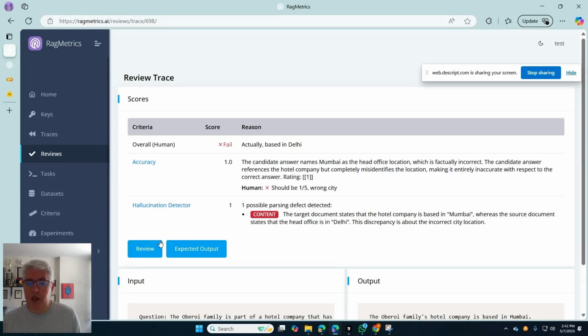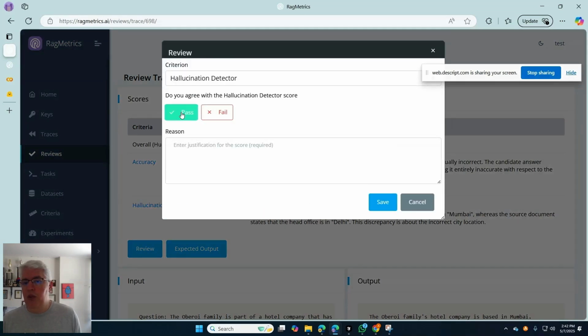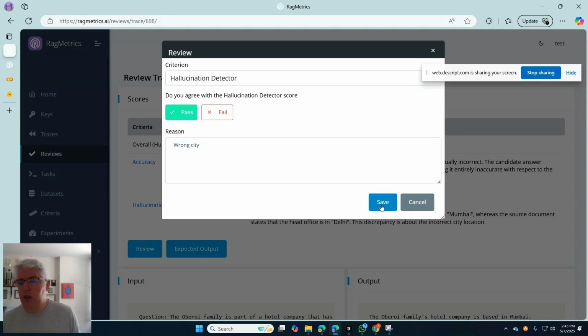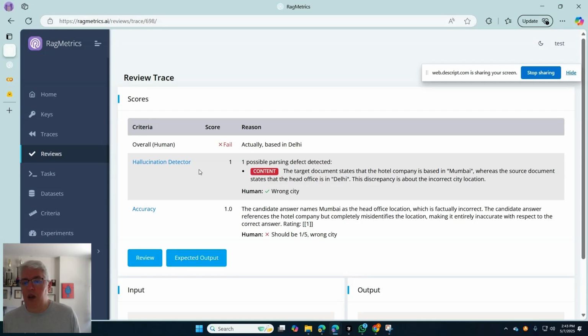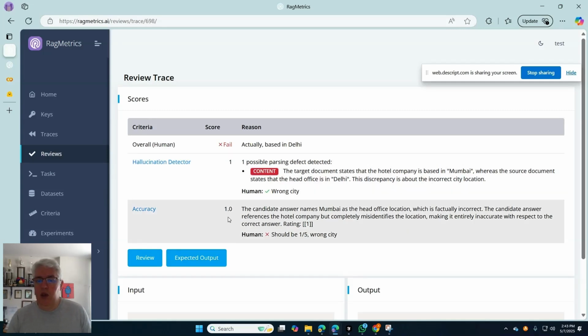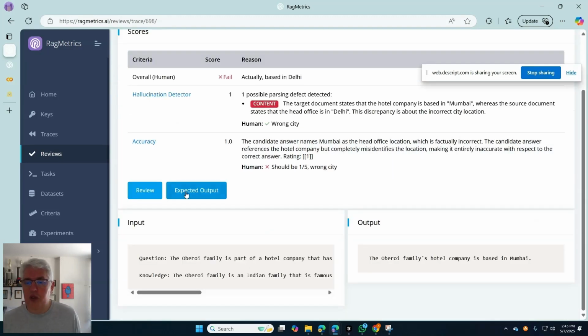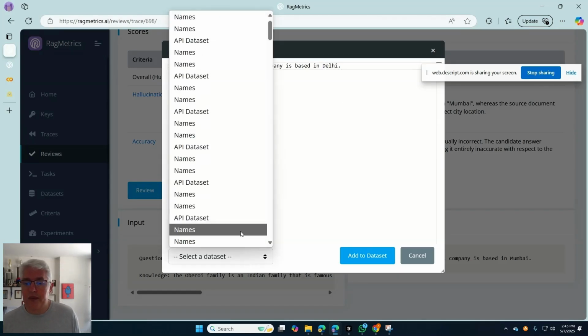And we can do the same thing with the hallucination detector. Do you agree with the hallucination detector? Yes. Wrong city. Excellent. We'll save that. Okay, and now we have the feedback from humans on the hallucination detector as well as on the accuracy. We can also create some labeled data from this example. Just hit expected output and change the city from Mumbai to Delhi, and then save that to a data set.